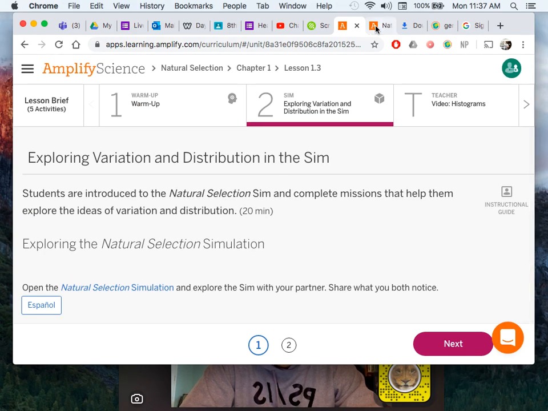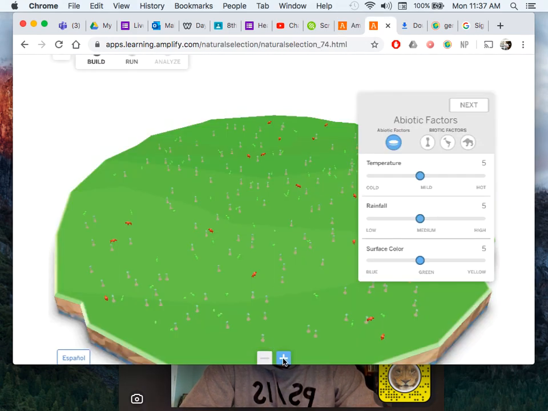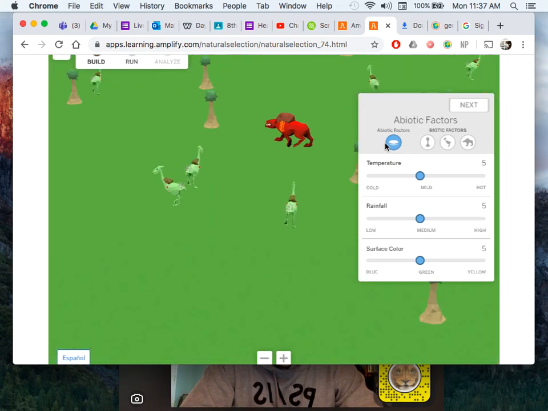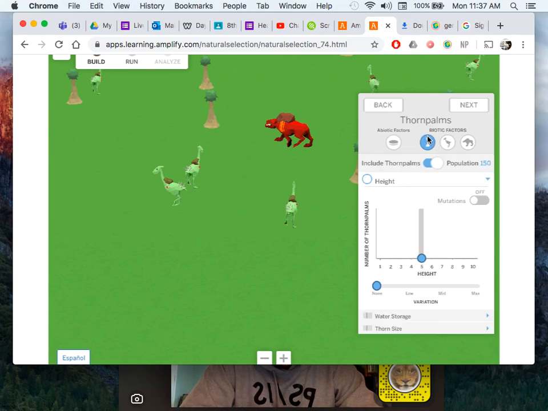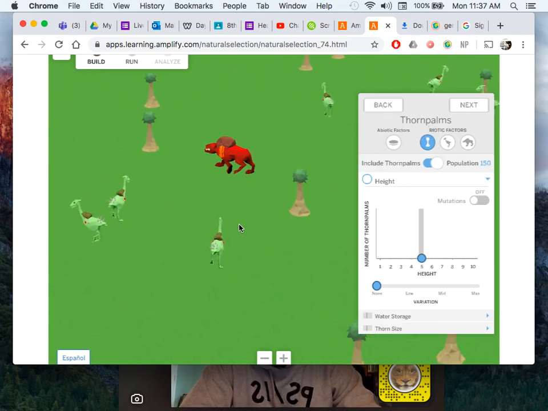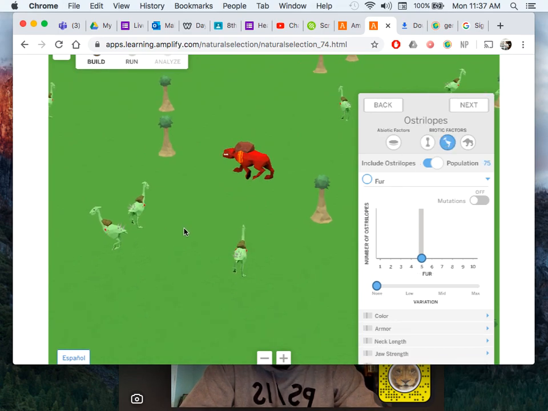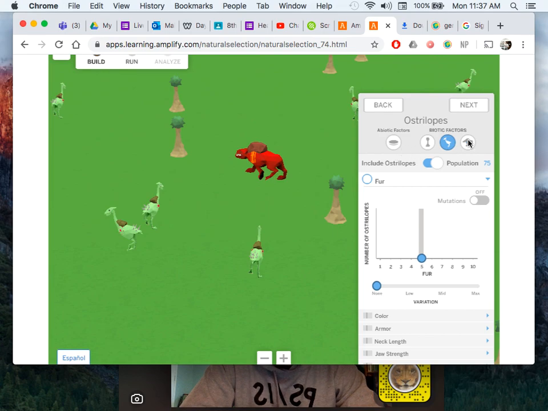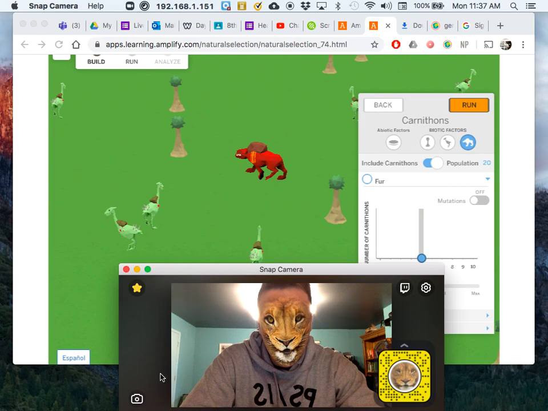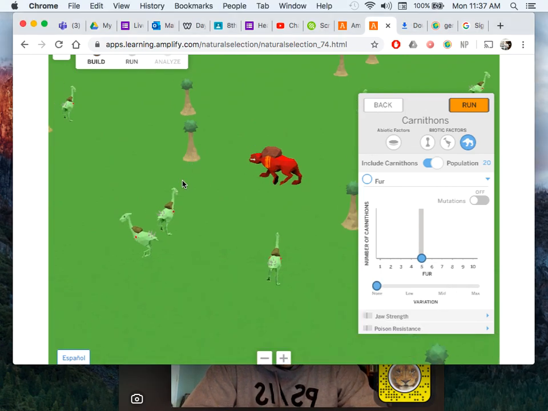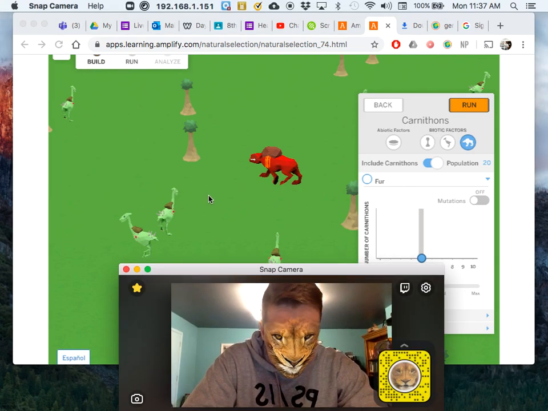So I have it open in another tab. Basically, this is a simulation with three types of organisms. We have the trees, which are called thorn palms. We have basically the prey, which are called ostrilopes, and they eat the trees. And then we have the secondary consumers, which we call carnithons. So maybe I'm a carnithon today. So we have the producers, the primary consumers, the secondary consumers. We learned that stuff in sixth grade.